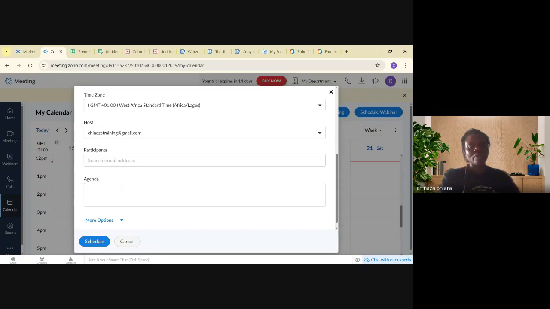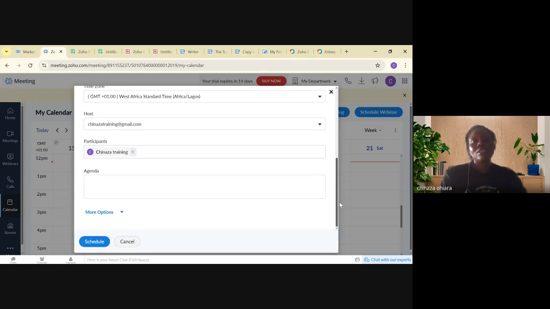So here you add participants. You can add their email addresses and all that. Let me just add my own email address. This is where you add participant email addresses, and however many they are, you can keep adding until the desired email addresses are done. Then you can add an agenda, why this meeting is holding. If you don't want it, you can leave it. You have more options.